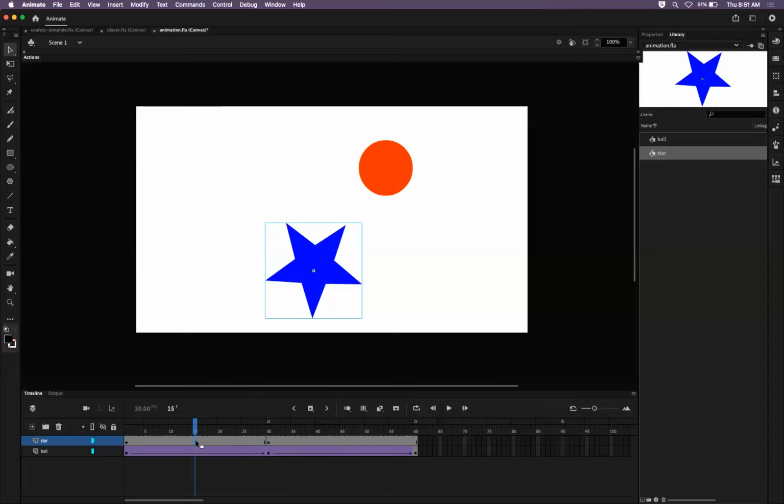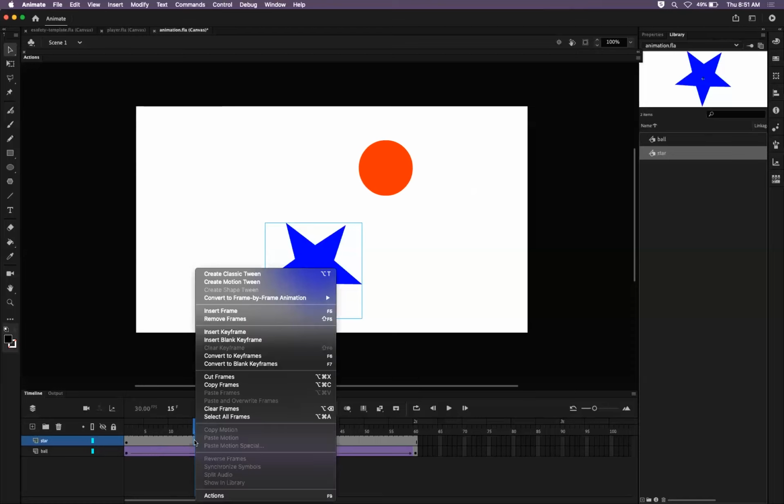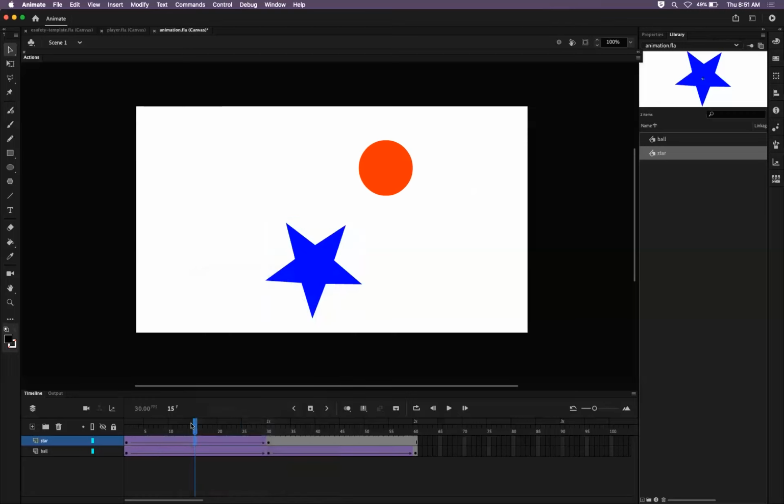So all we have to do is put the cursor on the star layer anywhere in between those first two keyframes, right click and choose Create Classic Tween. And that gives us our little purple thing that we can now move stuff around. All right, so we've got our animation ready for 1 full second on our star here.